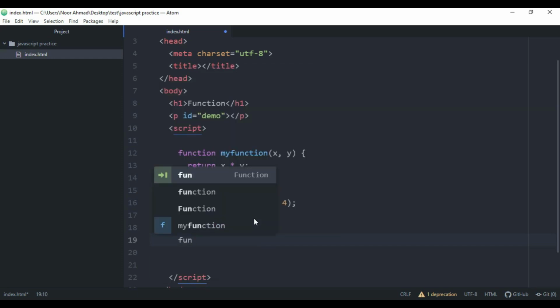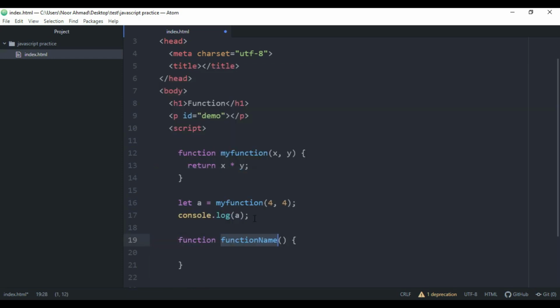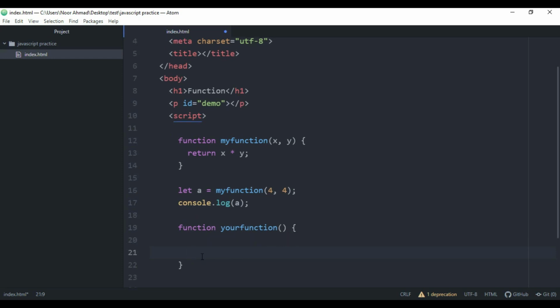And now let me create another function here. So function yourFunction, and this time I'm not going to pass any parameters here, and inside these opening and closing curly brackets I'm going to create a variable: let carName is equal to Hassle.